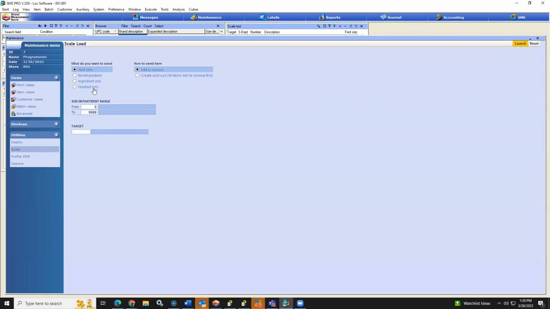The reason you may want to use something like this is what we went over at the beginning when I was talking about going into the scale, you can add a subdepartment. I just added a subdepartment. I don't want to go through and make a small change to every item in that subdepartment just to deploy it down. So instead, I can come in here. I can say I want to send item and ingredient. You can choose add or replace. So I'm going to add a subdepartment.